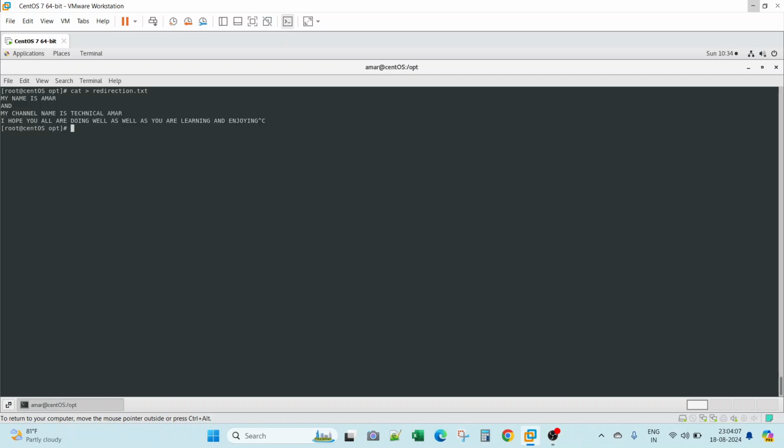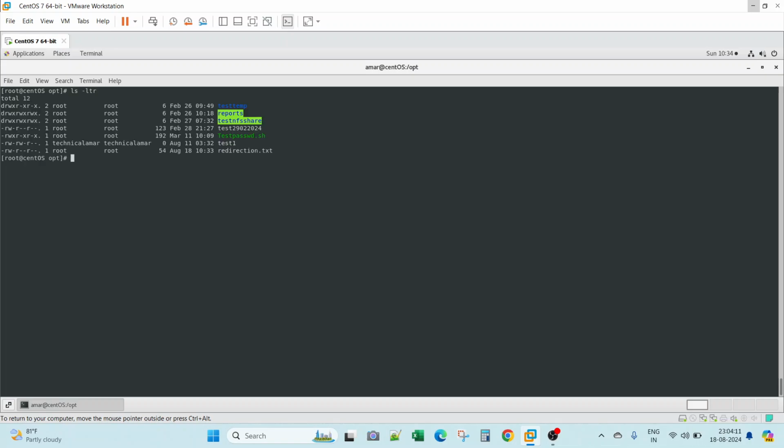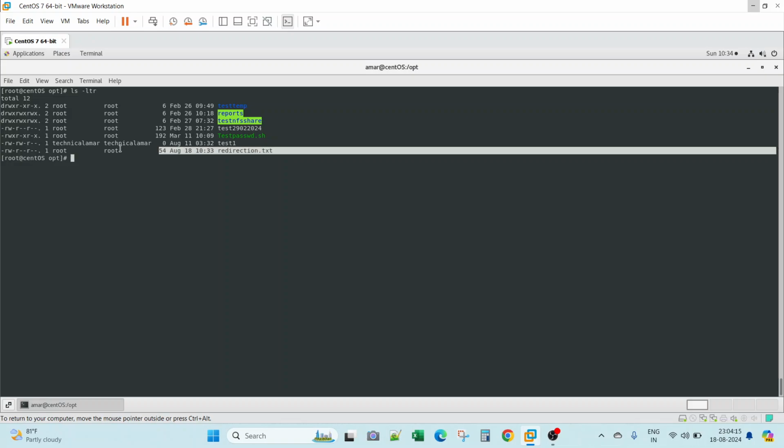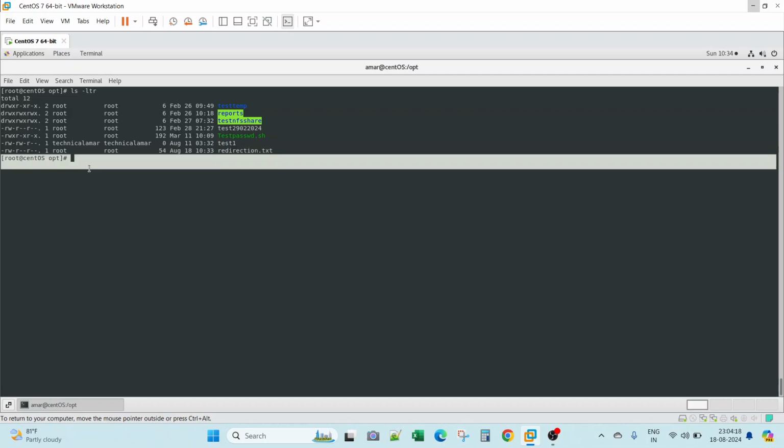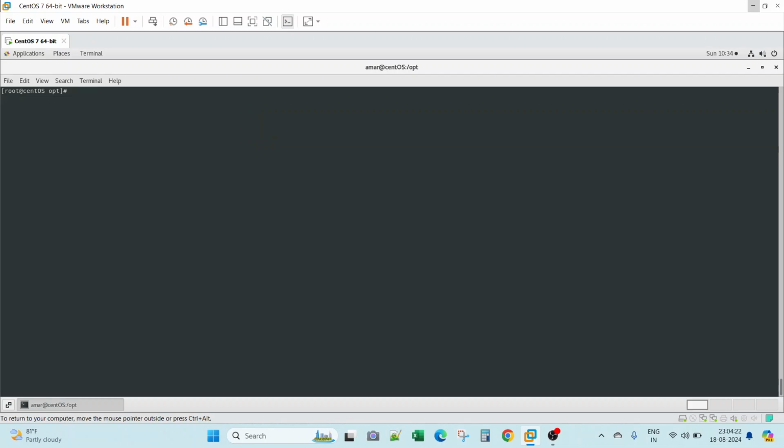Now check whether my file has been created or not. ls -ltr. As you can see, my file has been created. Let's see whether the content we typed earlier has been added. For that you can use the cat command. If you are not aware of the cat command, you can watch my previous videos on the basics of Linux to understand the basic commands. To check the content of any text file without opening it, you can use cat and the file name. Then you can see all my content has been added. This is the simple redirection you can use.